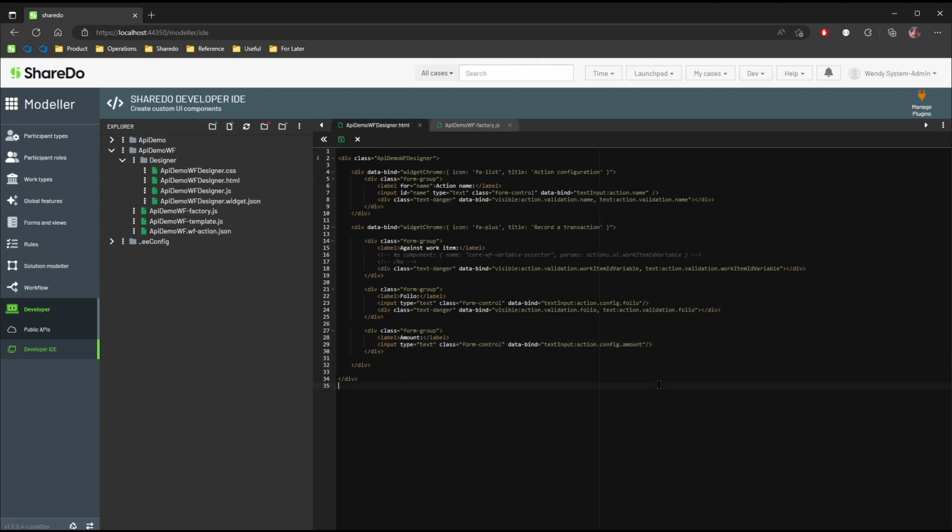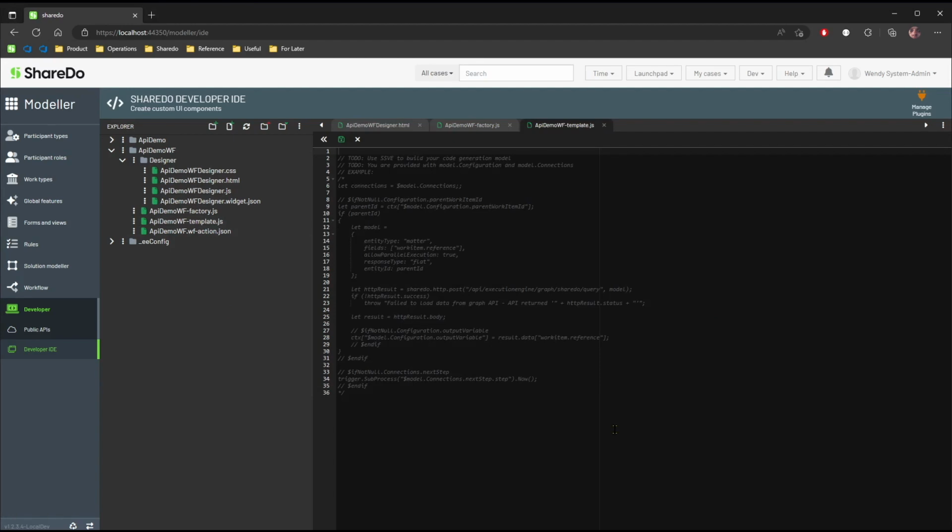Okay, so I've got my designer, I've got my factory. What am I missing? I am missing my template. So the template is basically a super simple view engine template that will run, is passed all the configuration from your designer, and it's responsible for generating the server-side JavaScript code that will run for this step on the event engine.